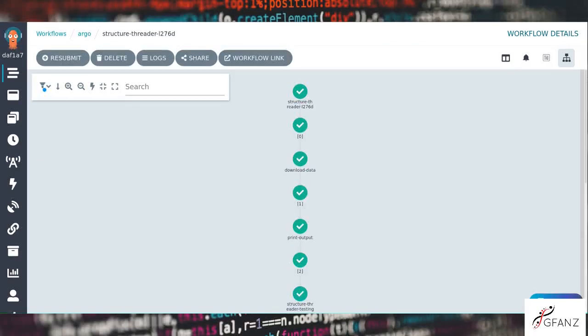This simple 3-step linear workflow has completed. Argo also supports directed acyclic graphs. Argo workflows can scale massively, utilizing the underlying Kubernetes infrastructure, which we will describe next.